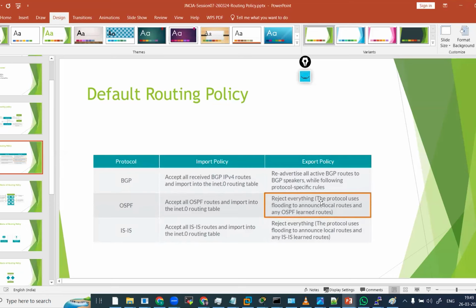And the export policy, it's not necessary it will go outside. For the LSA flooding, it is there, but it's not necessary that every route coming from the other routing protocol will also go through the OSPF to other routers.